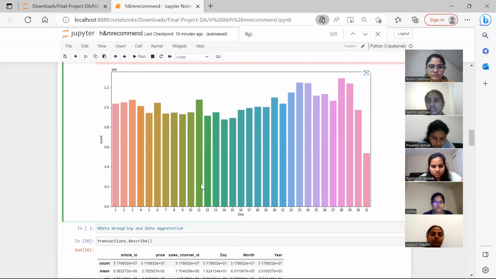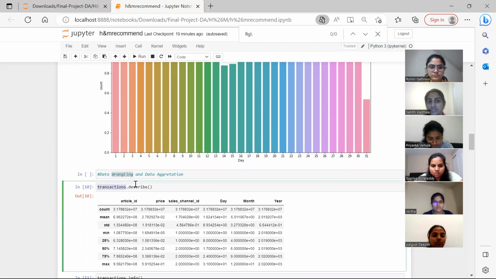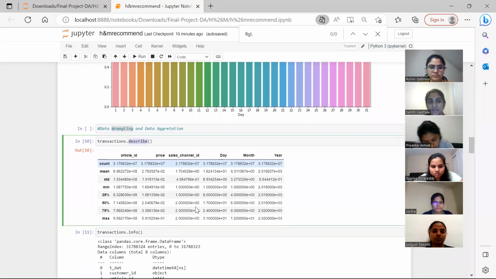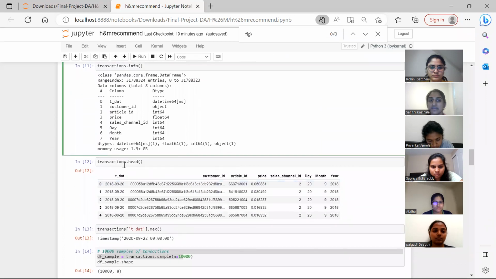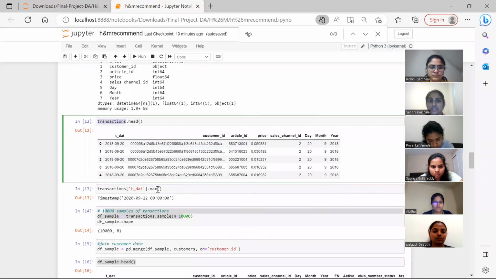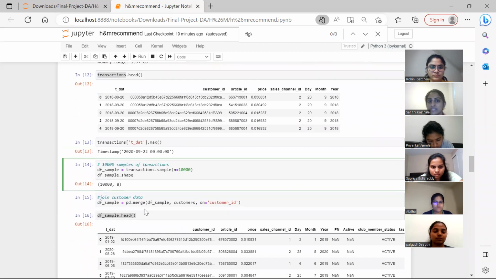Now, once we are done with the visualizations, we are going to do data wrangling and data aggregation. As we said, we are using this transactions.csv file, and we are trying to describe that data set first, and get the info from it to see what all the columns and data types it has, and we are just getting the head of that transaction file. Once we get that, we read the timestamp of that transaction file and take 10,000 samples of the transactions to check the sample size and the shape of those transactions, to analyze and to predict with the model in our future steps.